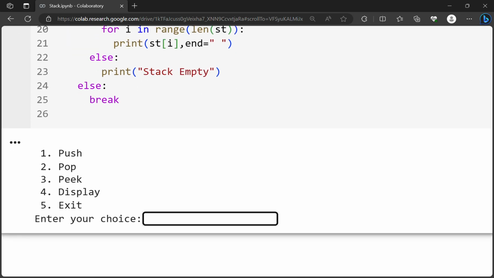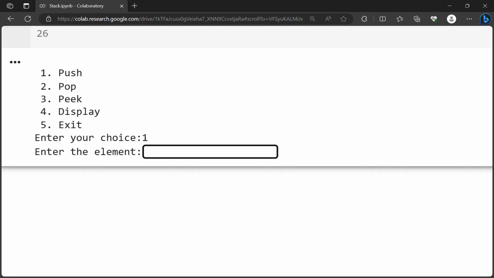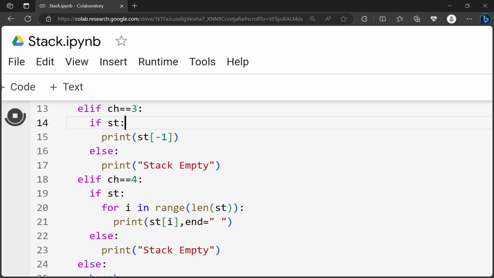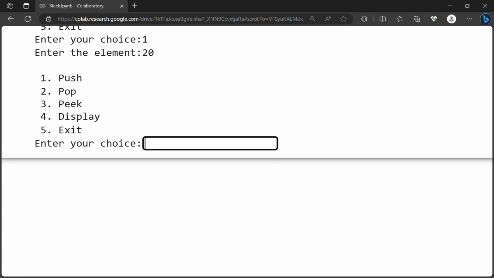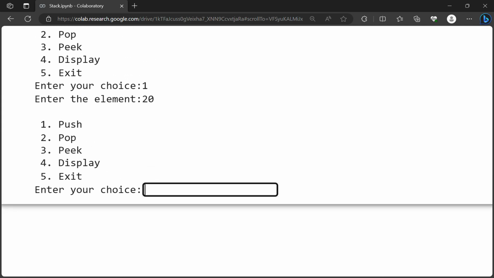Yes, the menu is displayed in a beautiful manner. Now I know what is to be done here. So it is very clear. First I can choose choice 1, which is the push operation. Then it will ask for the element to be inserted. Let me give 20. So that 20 is taken and put in the stack.